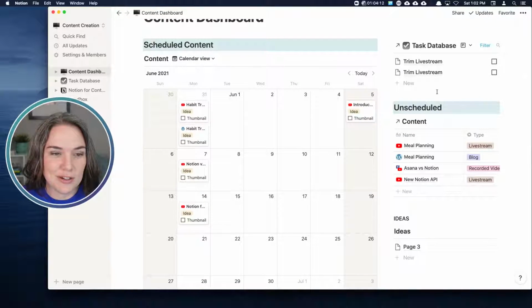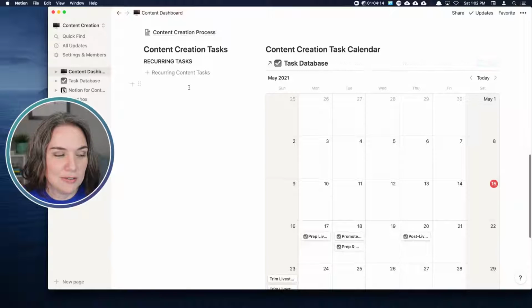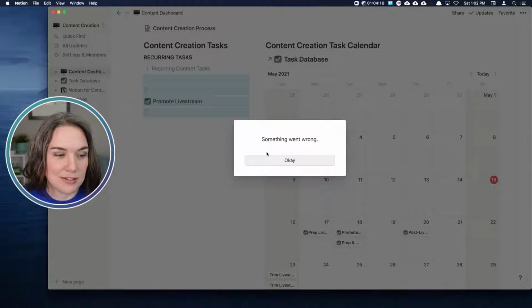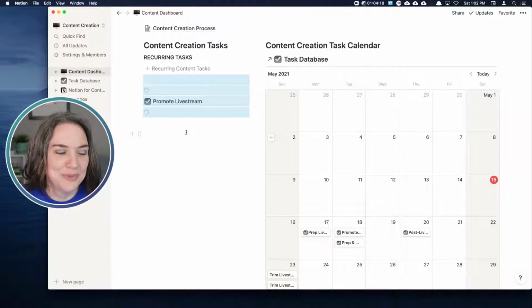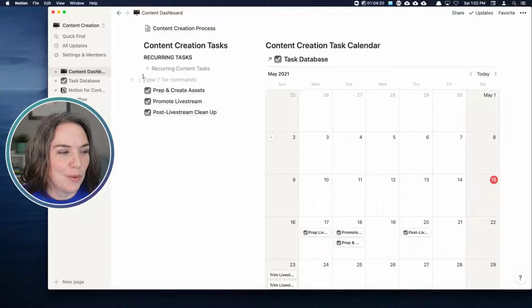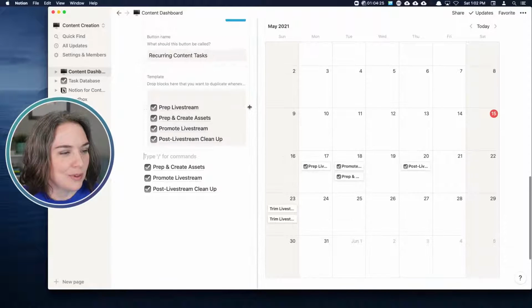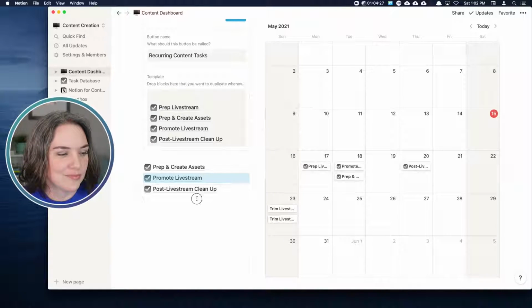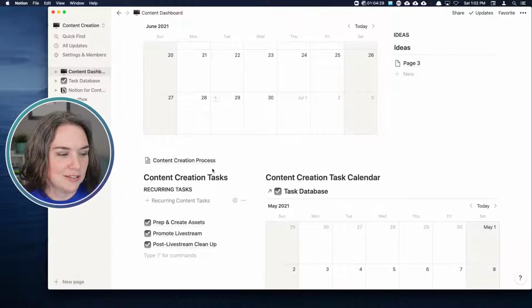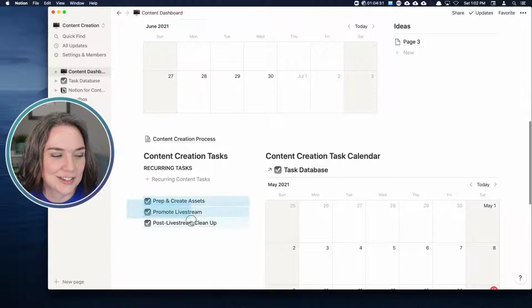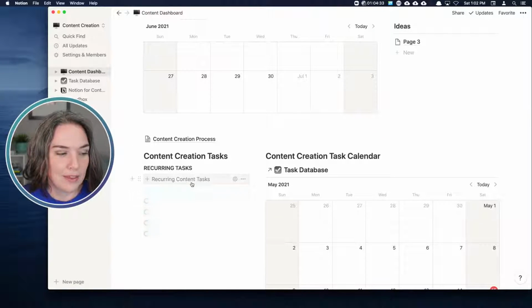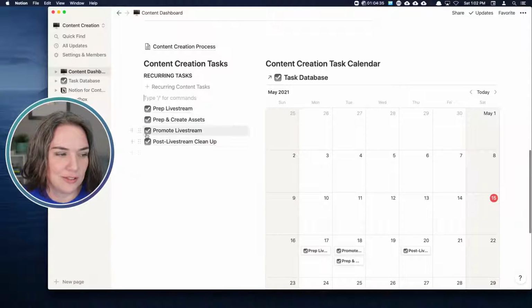And let's do another example where we go down here. We can look at our recurring content. Ooh. What went wrong? One of them is missing. That's weird. Okay. Oh, software. Let's try this one more time. There we go. They all showed up this time.